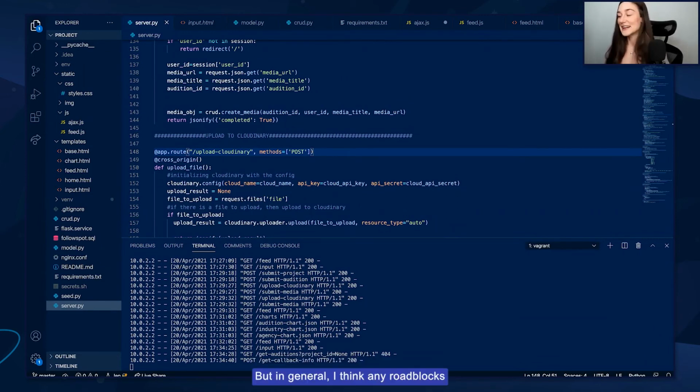But in general, I think any roadblocks that I faced were just because I'm just starting out. But it's great because all of the really good, juicy learning comes in the debugging. So I guess it was a good problem to have.